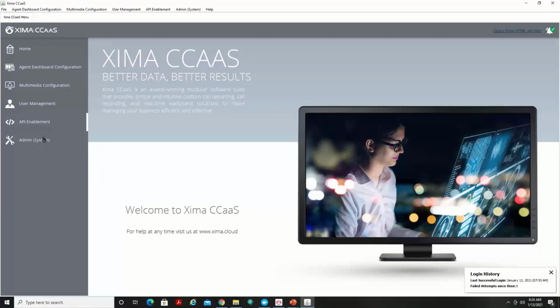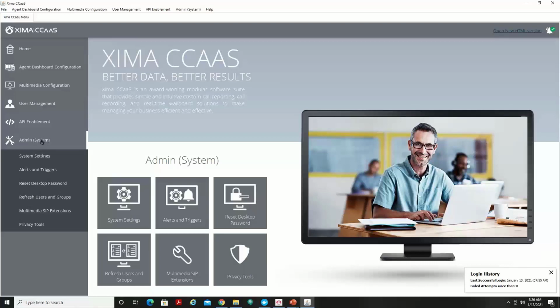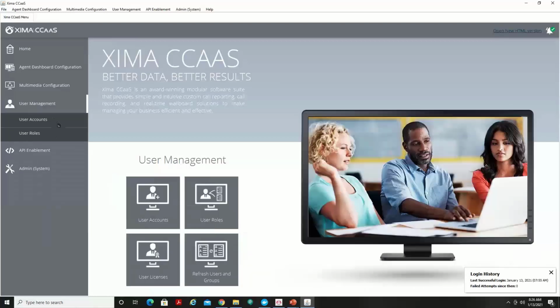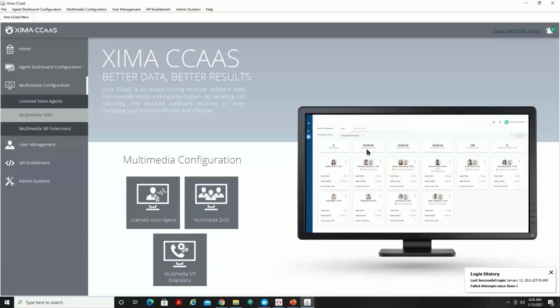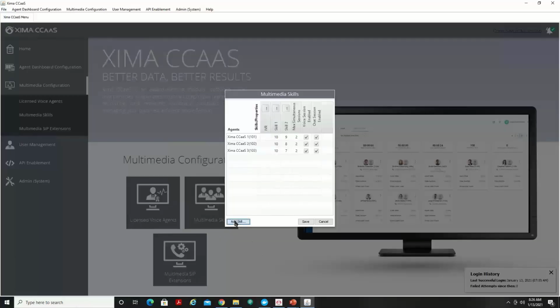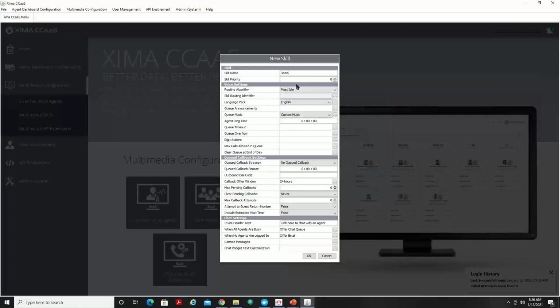Really what that is today is system settings, like your SMTP server, your licensing of your users, and your contact center configuration. Again, here you have your skills. If I wanted to add a skill, you just give it a name. Again, determine your routing algorithm, your language packs, your different default announcements. It is available in six different languages: English, French, German, Italian, Portuguese, and Spanish.